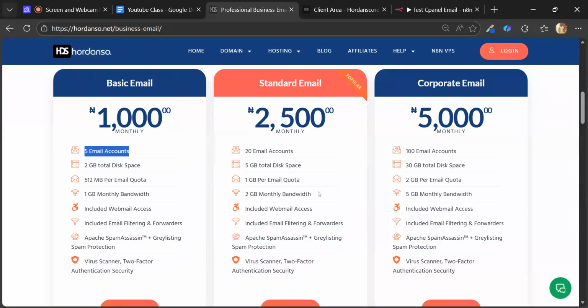So today, let's go straight to what we want to look at today. So you have gotten your email. What next? So maybe you want to create an SMTP. So we want to look at what is an SMTP and how you can get it from Hordanso platform.